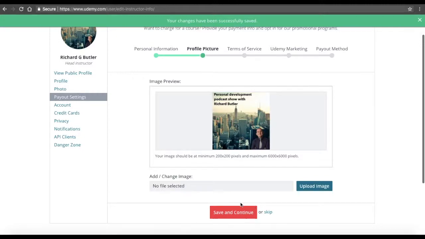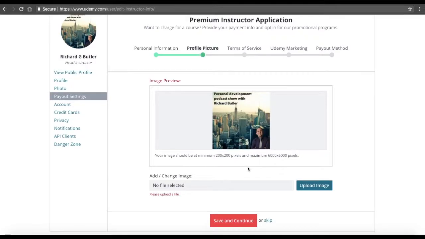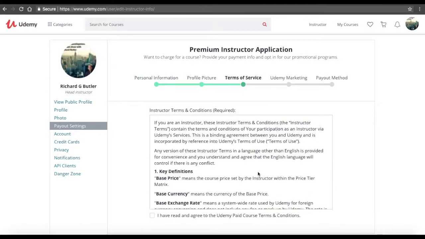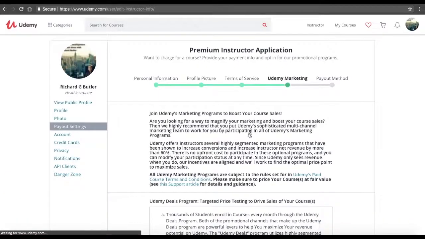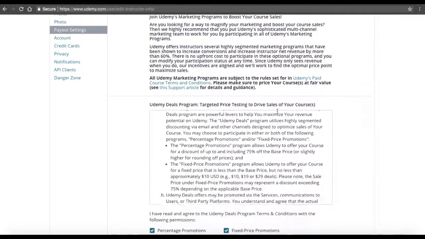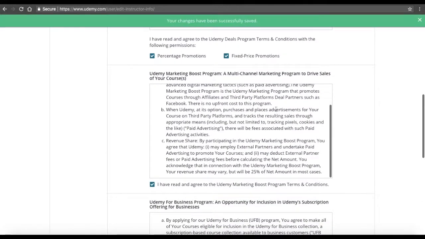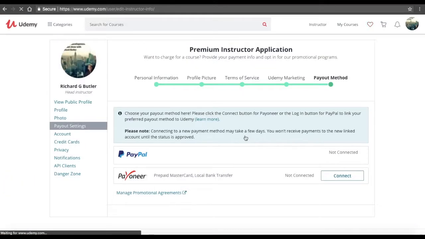And it asks me for a profile picture, so I'll use that one. Okay, it tells me that it should be 200 by 200 minimum, and then 6,000 by 6,000. So let me just skip this for now. Terms of service, I read and accept. Okay, and then it tells me all about the service offerings here. So I need to agree to all of this, of the payouts, save and continue.